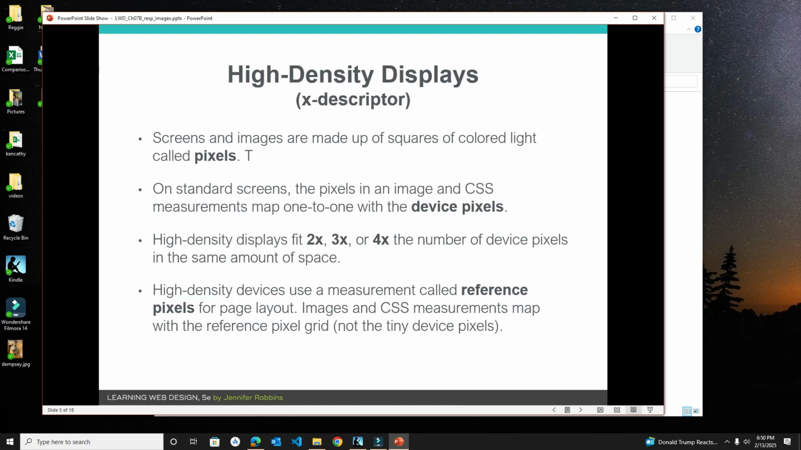Screens and images are made up of squares of colored light called pixels. On standard screens, so we're talking about your computer screen, or we're talking about the screen on your phone, the pixels in an image and CSS measurements map 1-to-1 with device pixels. And I'll show you a picture of this here in a minute. High-density displays fit 2 times, 3 times, or 4 times the number of device pixels in the same amount of space. High-density devices use a measurement called reference pixels for page layout. Images and CSS measurements map with a reference pixel grid, not the tiny device pixels.